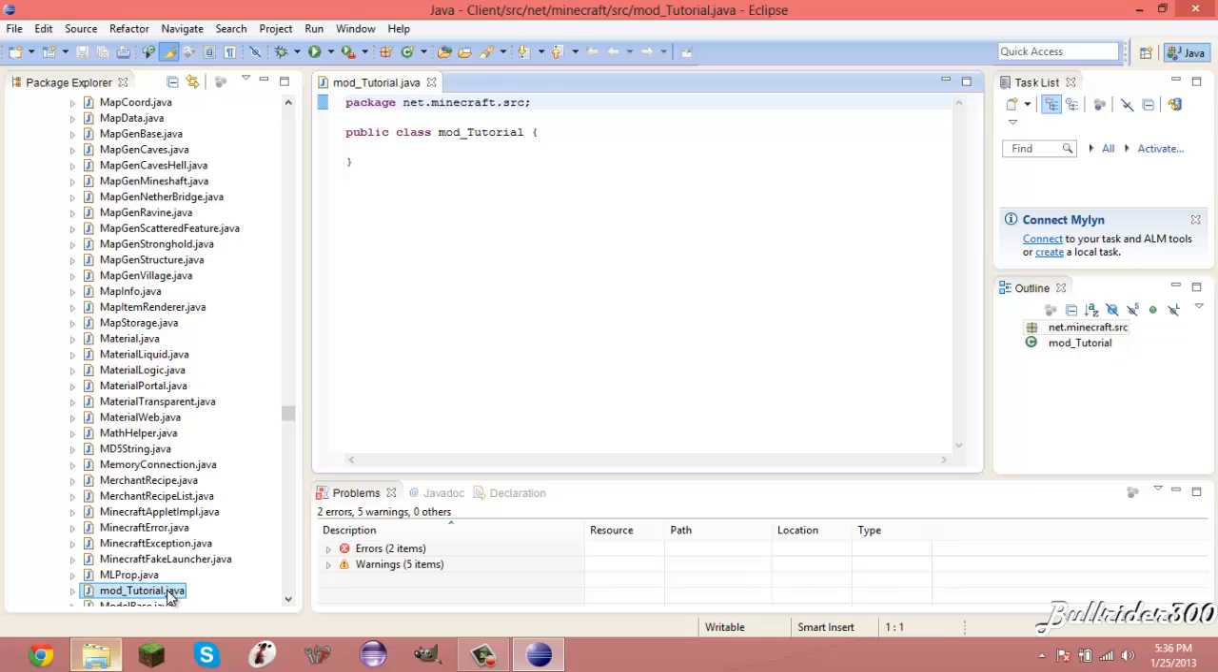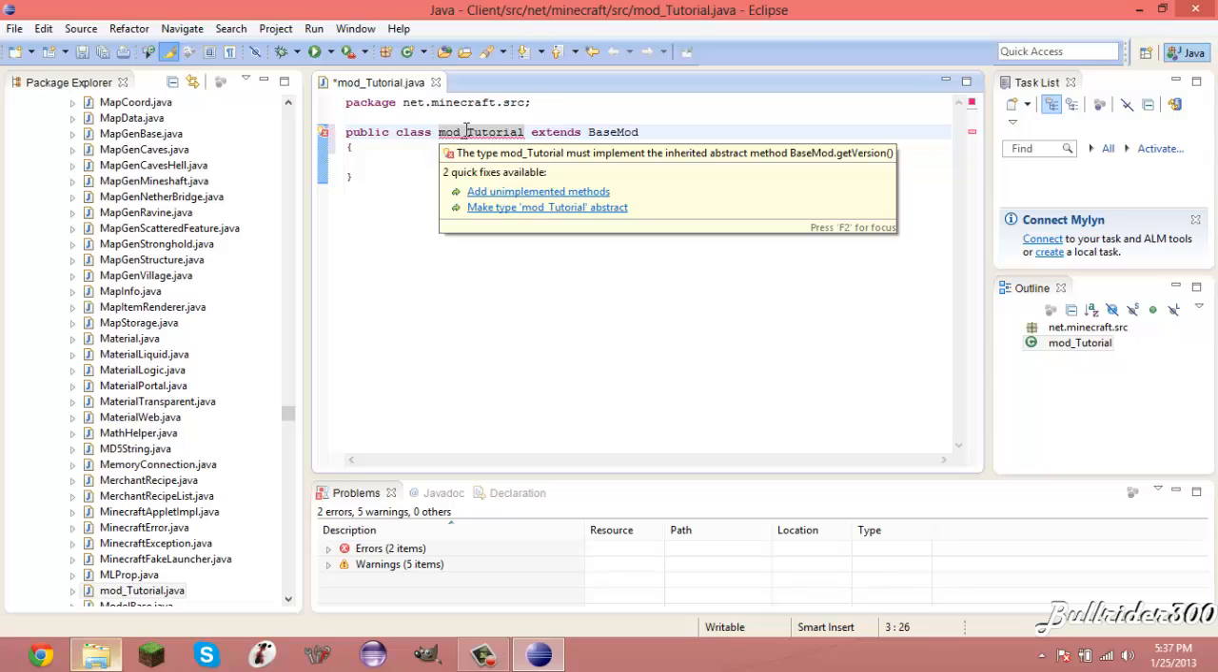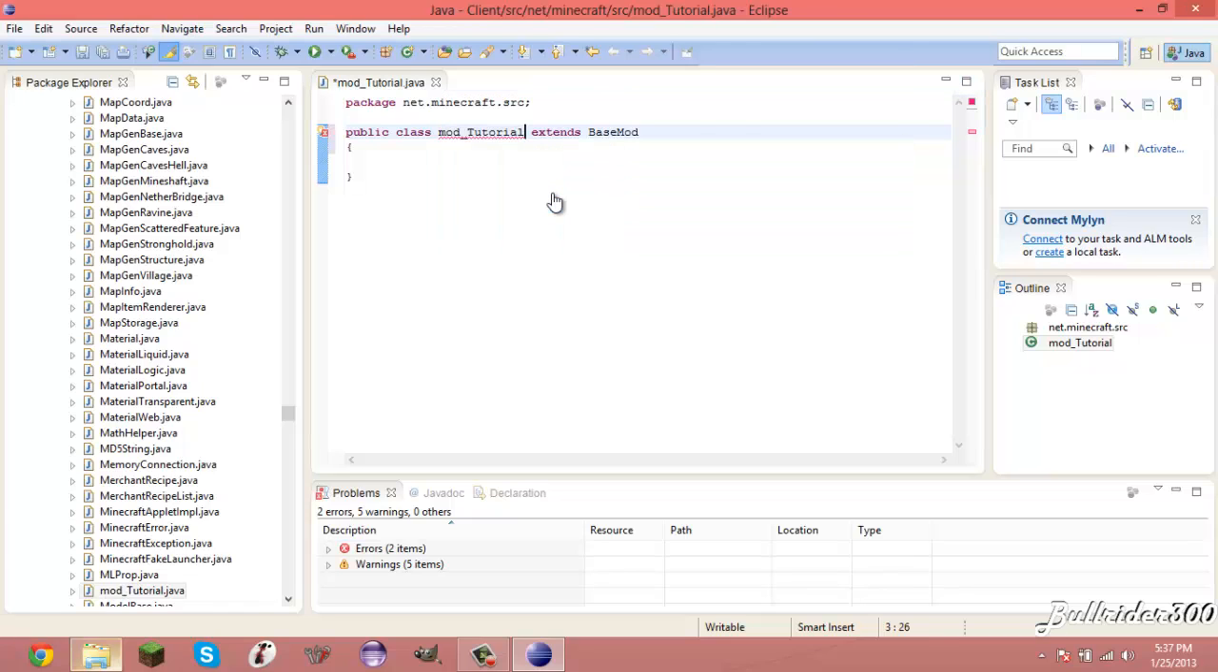Okay. This is our main mod class, and the first thing I'm gonna do is type extends BaseMod. And if you don't extend BaseMod, then this won't work. Now you see this little red underline under the tutorial thing. You're going to hover over it, and the thing about Eclipse is that it tells you how to fix things in case you don't know what to do. So you're going to have to press add unimplemented methods and just wait for that to load.